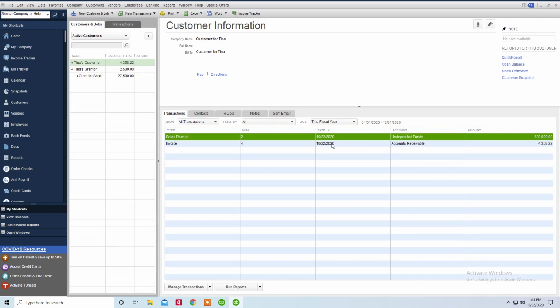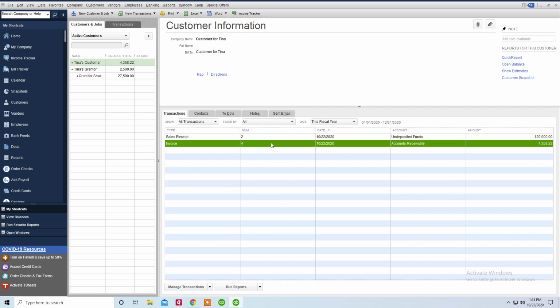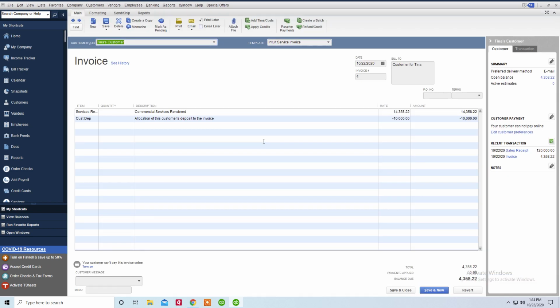The second step of the process is where we create our monthly invoice. In this case, we bill the customer, or invoice rather, the customer again. Customers are invoiced, vendors are billed. Our items are services rendered. I just named it commercial services rendered. I made up this amount to get it over $10,000.